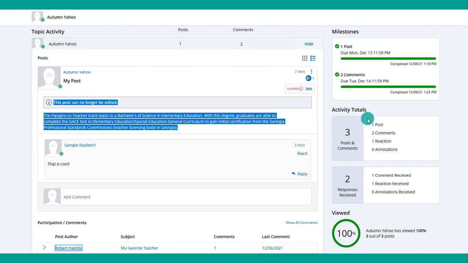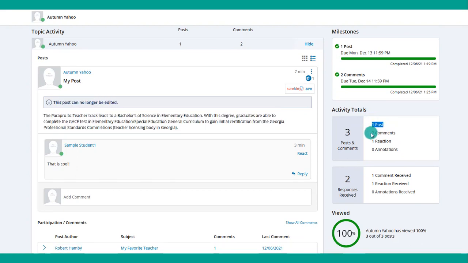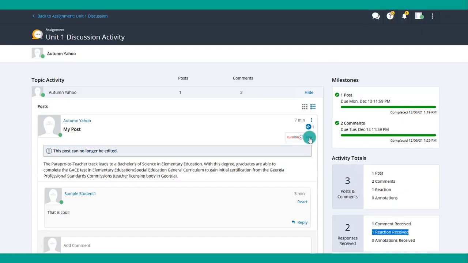And again, over here they can see they've met both milestones. They can see that they've had a total of 1 initial original post, 2 comments or replies. They've reacted to 1, and then on their own post, they've received 2 responses. They've had 1 reply or comment and 1 reaction to their post. So this is what they've done. This is what they've received.